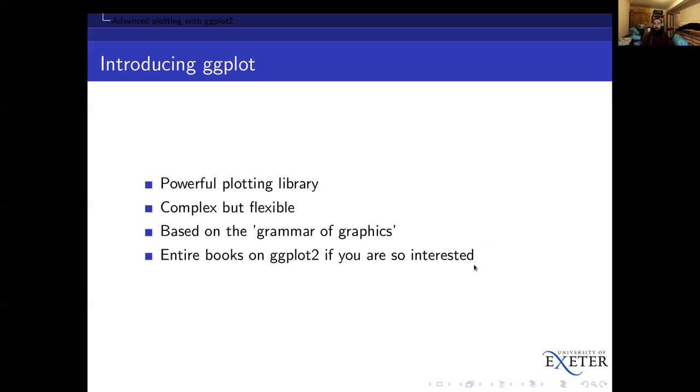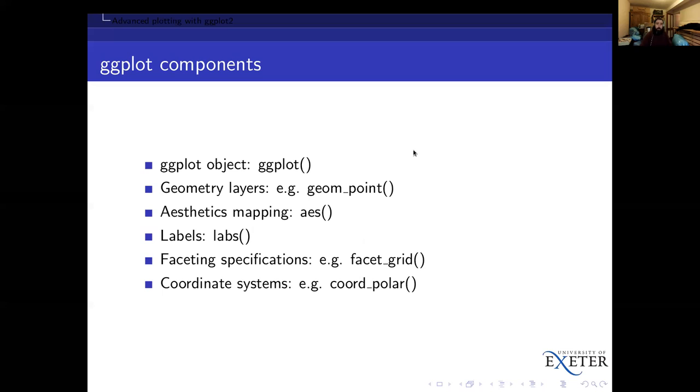But what we're going to give you today is an introduction to this grammar of graphics. So ggplot plots are built out of a series of different components. And the main first component, you get the ggplot object. And then what we do is we add geometry layers to it. So this is where we're actually adding our data into the plot object, whether these be points or lines or box plots, you know, all those kind of different geometries that we want to use.